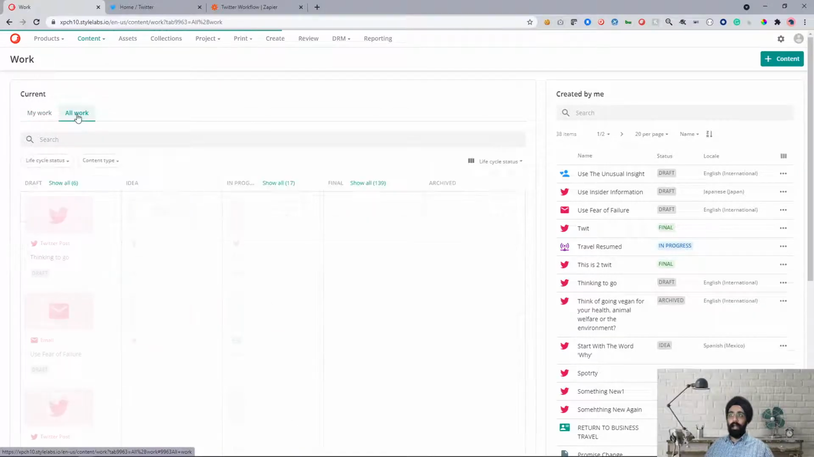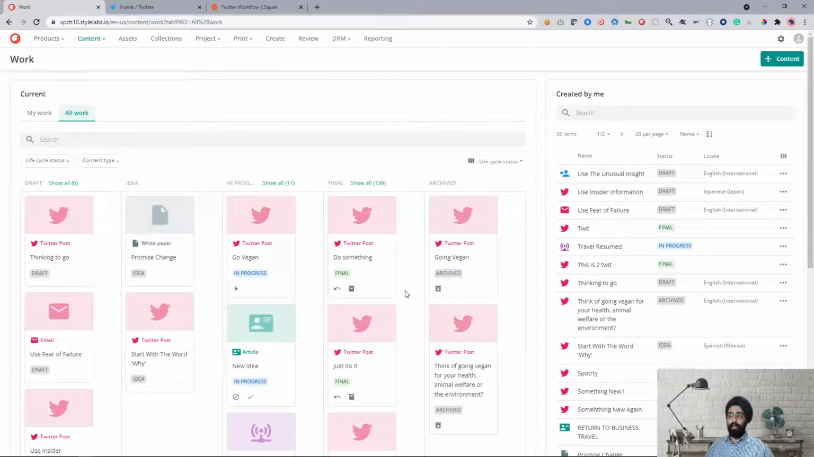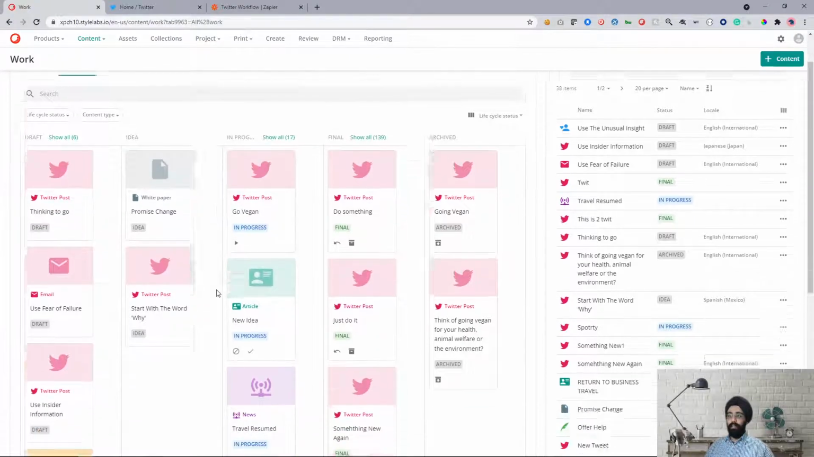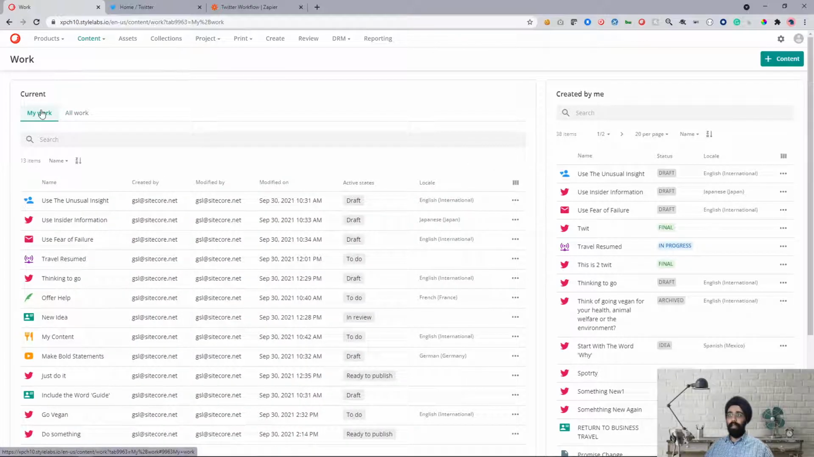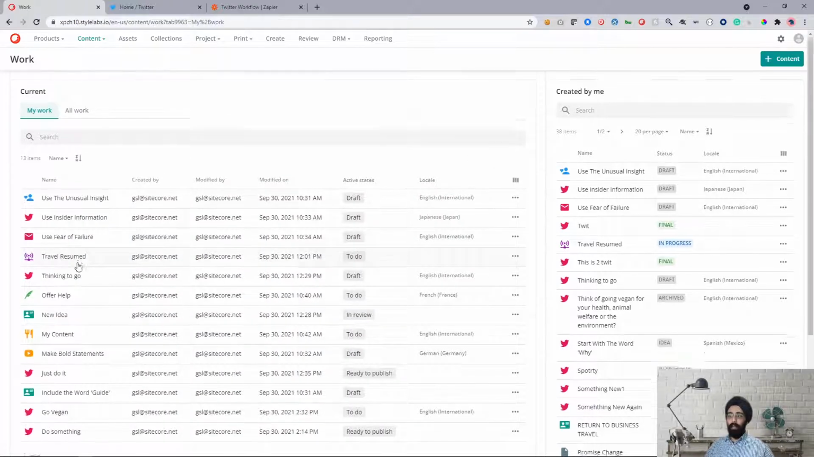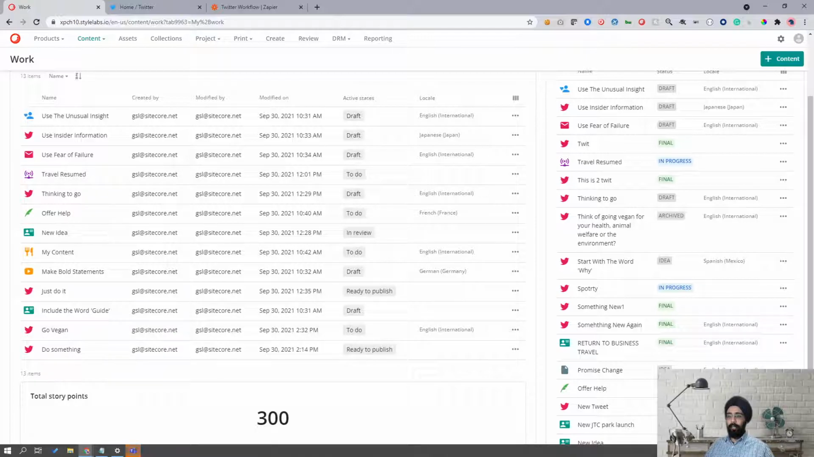The all work tab over here allows you to view all the other content items which are in the particular workflow stage, and you can choose to either pick them up and assign it to yourself as well. Now from my work one, I'll quickly go up and pick up my Go Vegan item.